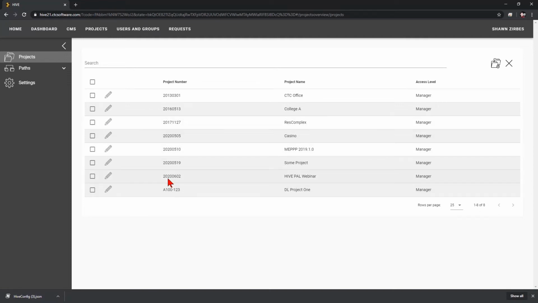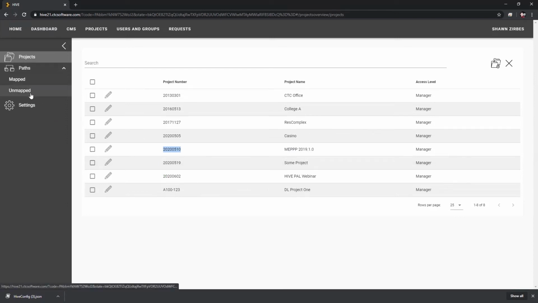I recommend after you have this bucket, this project made. In fact, in my case, for today's example, I'm going to use this MEP project right here because this one I believe I have some paths that need to get mapped. The project number 2020-0510. That's what I'm going to use for today's example. So this particular project right here, I'm going to go over to my paths and I'm going to go to my unmapped paths.